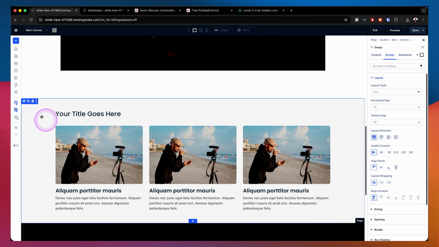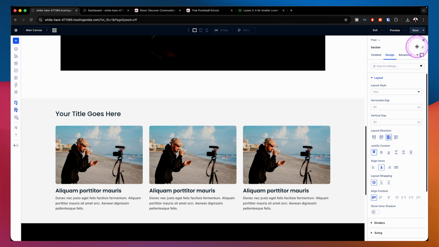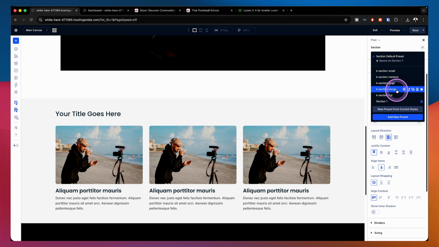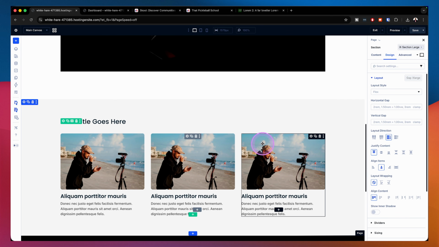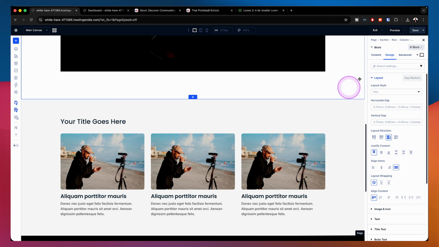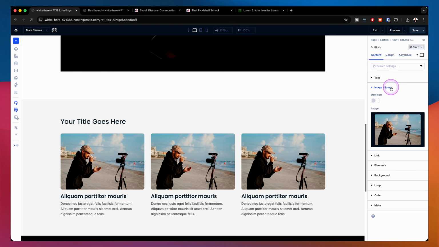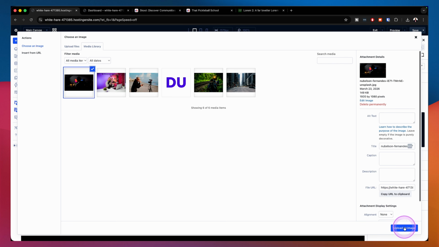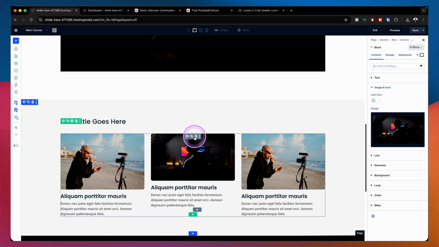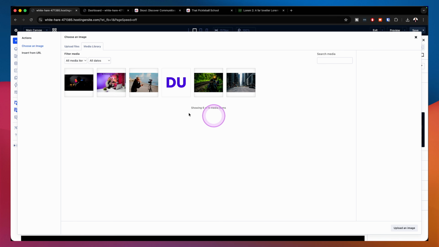The next thing I need to do is make sure I have some breathing space on my section. So I'm going to come over here. Instead of going for extra large, this time I have to go for large, because you don't want to use extra large everywhere. At this stage, you can select this, go back to your content, go to image, and start swapping the images. You can go with that one, for example, but then the size is not the right size. So let's change it.